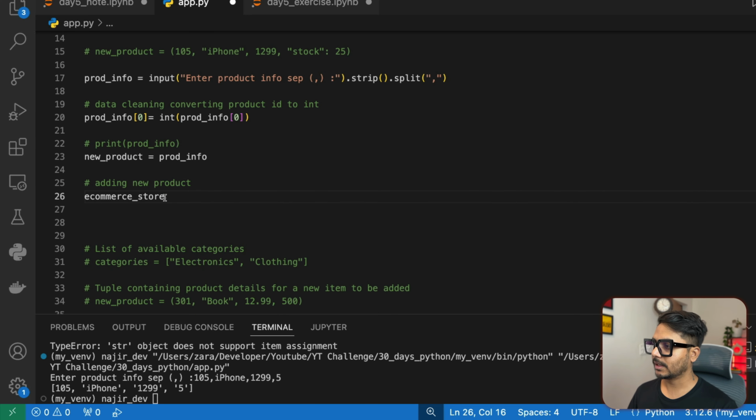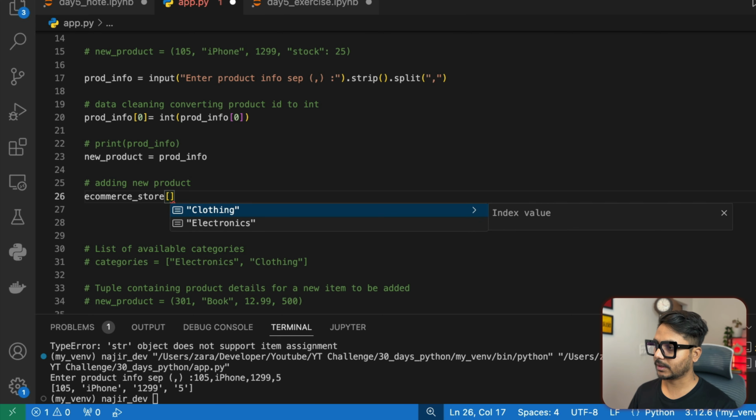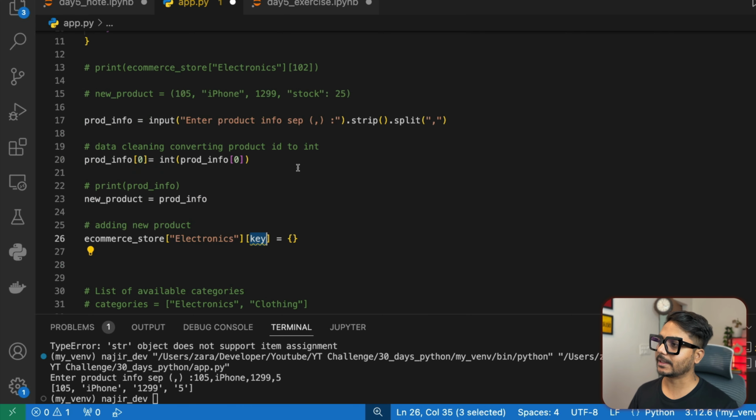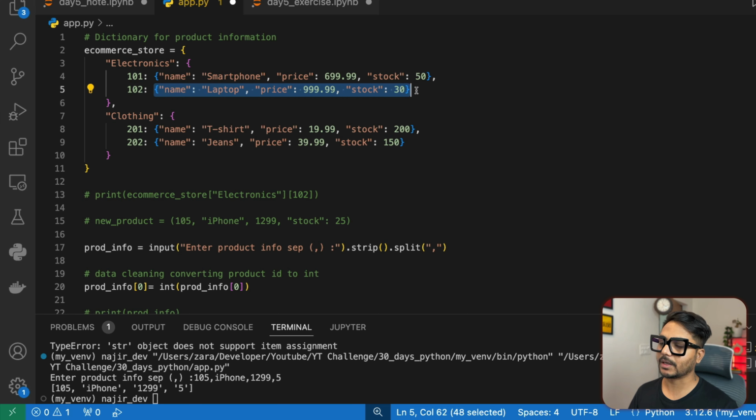So for that I would say e-commerce store, and use the square brackets to access electronics. In the electronics I want to add a new product. Here you need to give the key. Inside the electronics we need to give the key, whatever key you want, and then you can say equals. And here you give the values you want to store. The values we want in a dict, because the key is going to be the product ID and the values are entered in a dict like this.